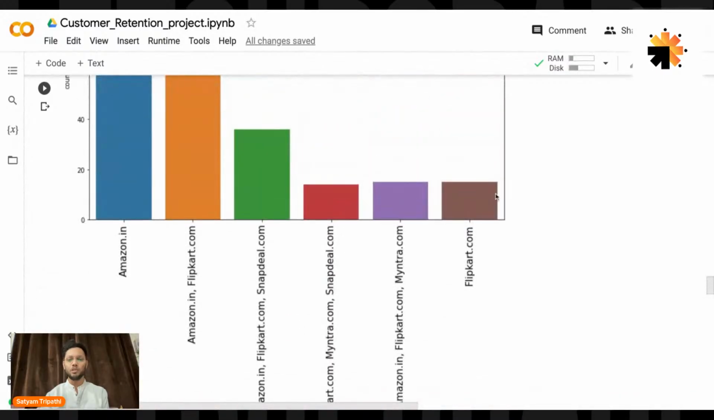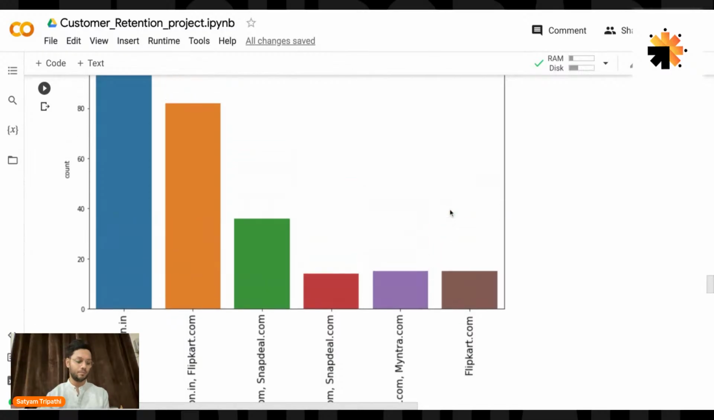Some people have also recommended. Some people have also voted Flipkart for the late delivery.